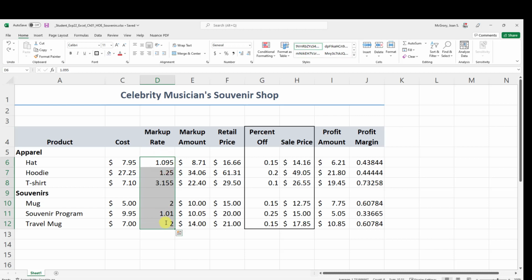I am also going to hold my control key down and select J6 through J12. These will be formatted as percentages. Let me just make sure I'm in the right spot. So up here, notice that it's very quick. I've got a little percent button there.